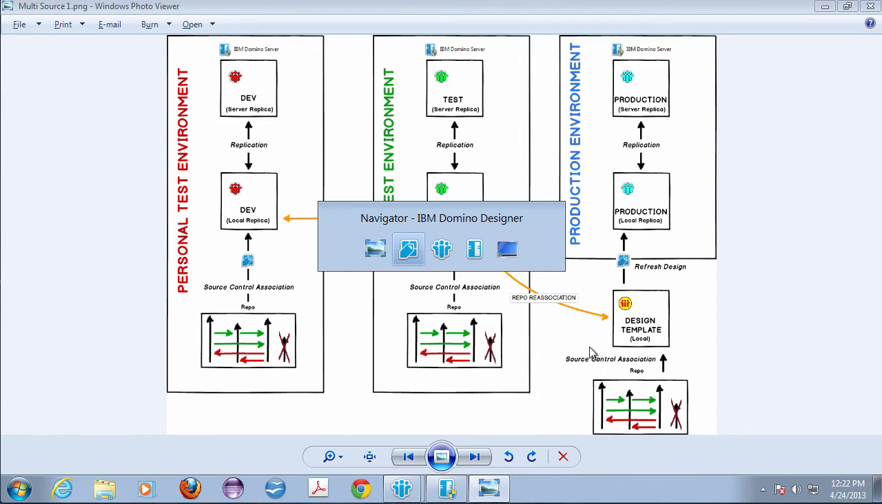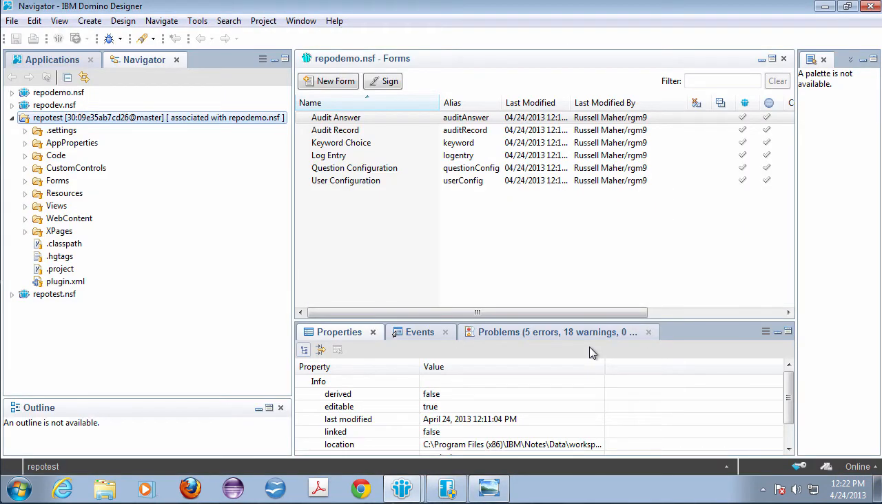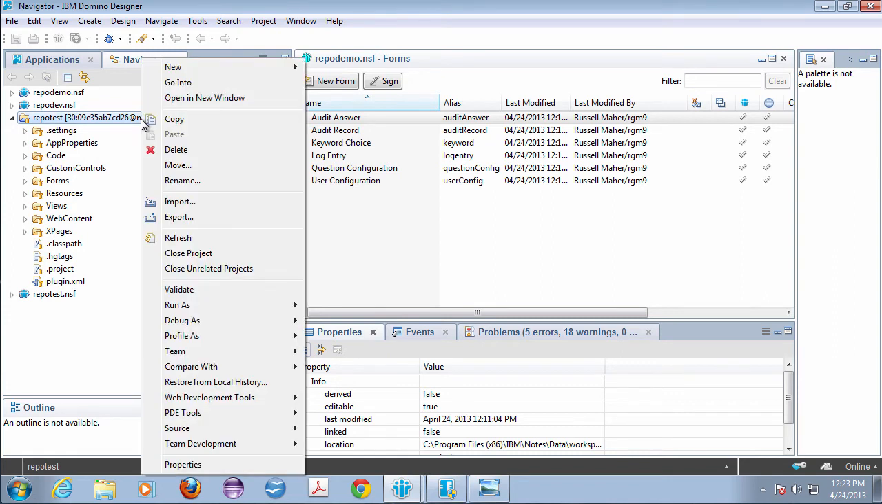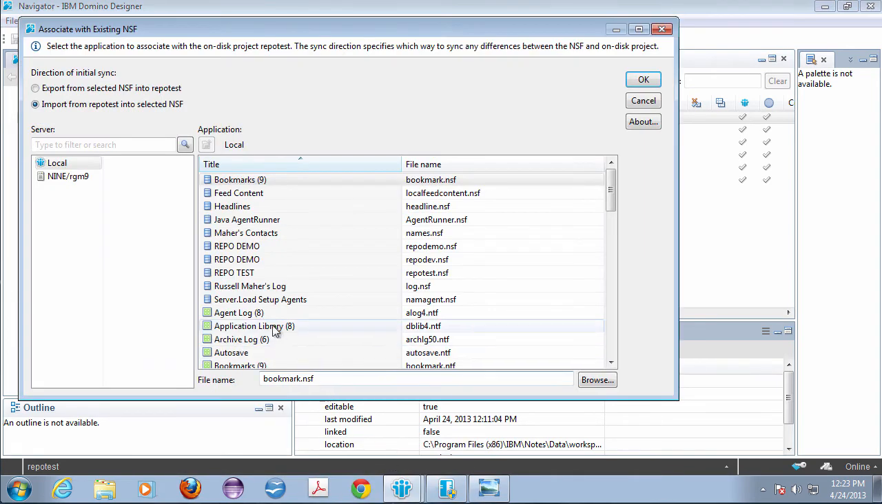So let's take a look at that. There are some things that kind of get you into trouble, and that's why knowing how to do revert and how to switch is going to be very handy. So in my case, I've actually already got the repo connected to the repo demo NSF, and I'm on the master branch. So what I want to do is I want to put something in production. So I'm going to switch my repo to now connect to my repo dev NSF.